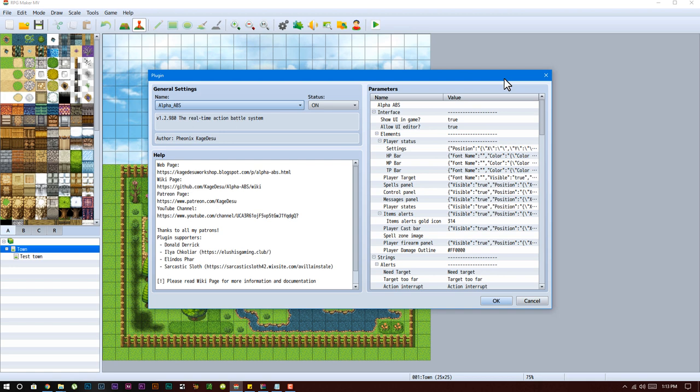Now the next step is pretty much the configuration part of the Alpha ABS. I'm just gonna briefly run through the plugin parameters that you need to change. Now that we've actually installed the plugin, let's go over the plugin parameters in order to get you up and running.